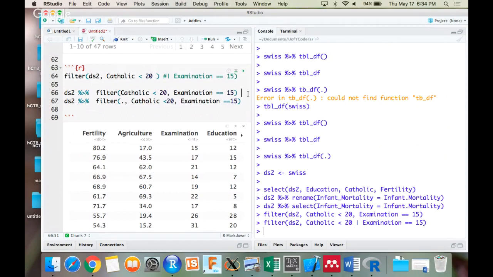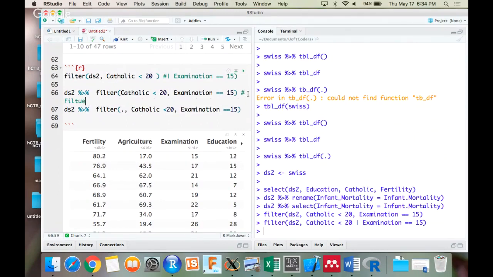I also like to use a comment at the end of this. So I'd say like, I don't know, filter one, filter two, if I'm going to try different parameters.